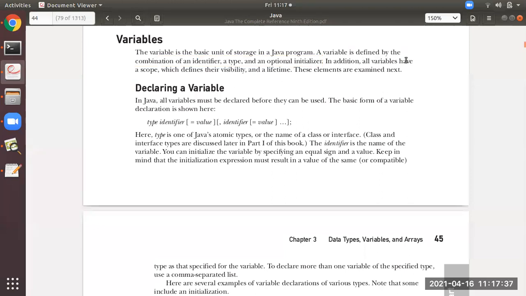In addition, all variables have a scope which defines their visibility and lifetime. This we will discuss next, after a few things on variables. There are two small concepts of how the scope is defined: the visibility of the variable, that is its scope, and lifetime. We will see that. That is very important. Many times they have asked this question in the exam. So for right now, what is a variable? It is the basic unit of storage in a Java program.